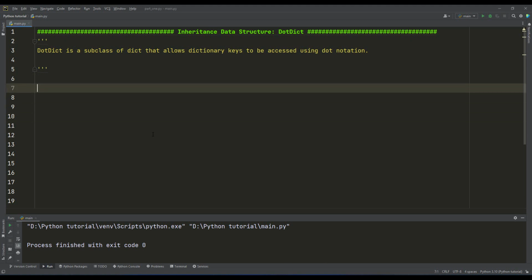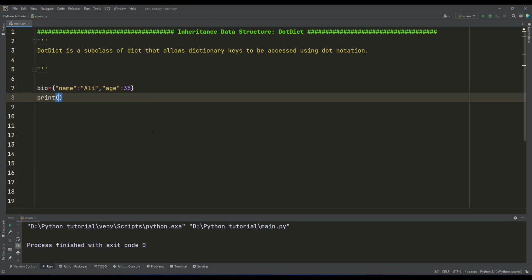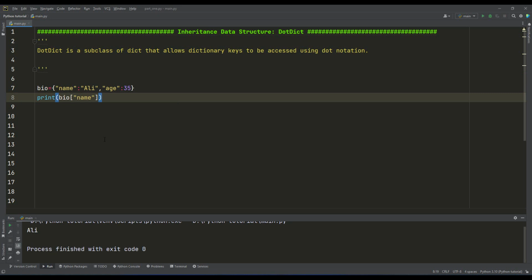For example, if I have a bio, I can create this dictionary that holds the key name and the corresponding value of the key, for example, Ali, and we also have the age and the corresponding value is 35. And we learn that I can access the value of each key using this form, okay? And we have now Ali, for example.